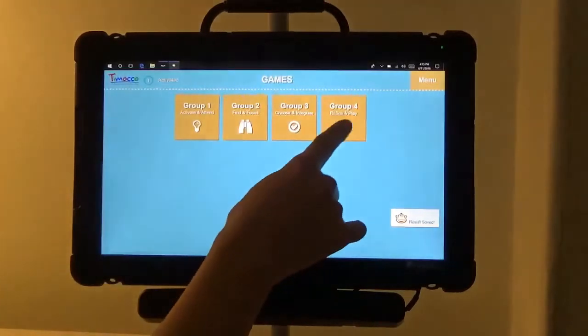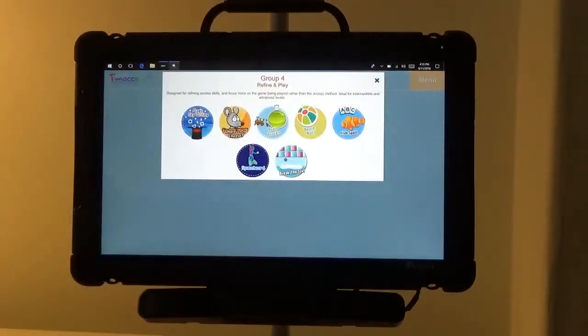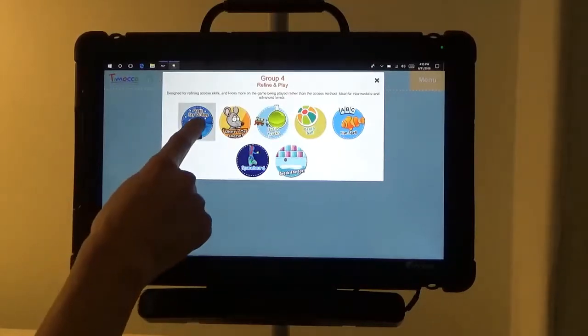So we'll close level 3, and then if we move all the way up to level 4, this is where we've got some more complex games that focus on the actual content of the game rather than the access method. So for those developing their skills with the access method at the early stages, levels 1 and 2 might be most appropriate, and then working to advance up to levels 3 and 4 as they become a bit more confident with the access method. So we could do something like skywriting.